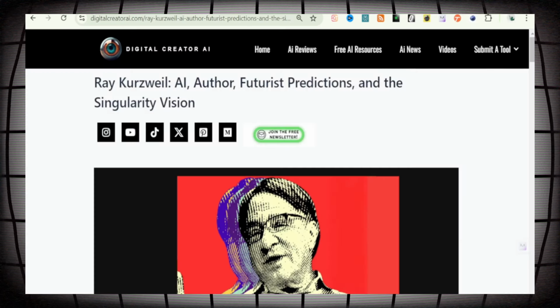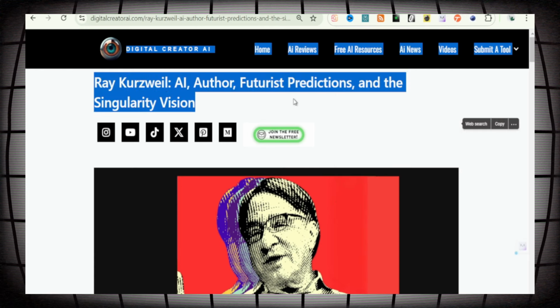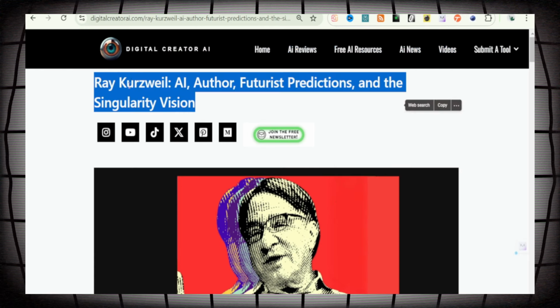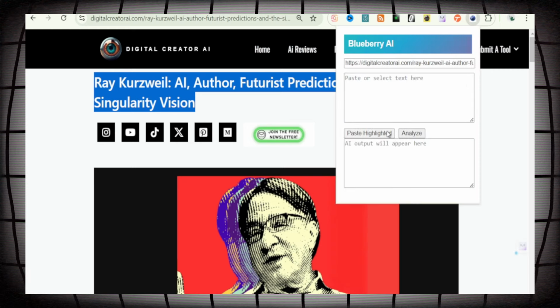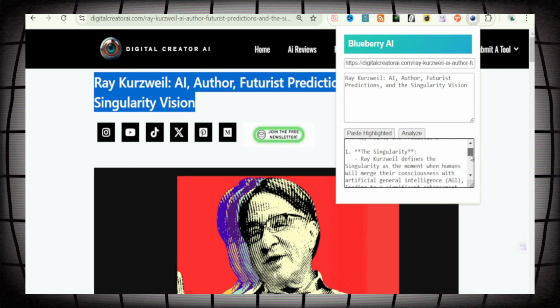So let's come back to this article here, which is on our site, and let's highlight the text in the title only. I don't want to highlight all that. Just highlight this. Let's paste the highlighted text and let's analyze. All right, perfect. So it looks like it's working. It looks like it gave us, look, the title is Ray Kurzweil, AI author, future predictions and the singularity of vision. So it's understanding the data that it's receiving from the webhook.